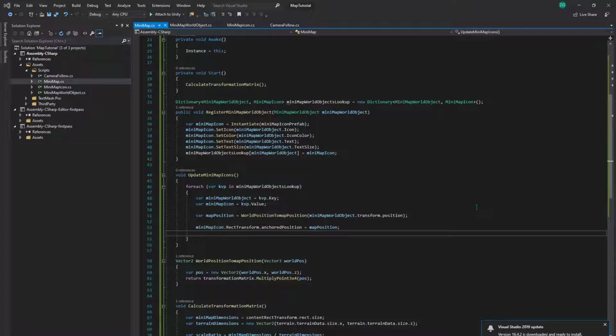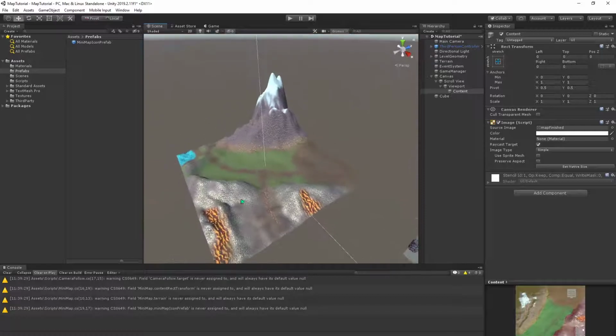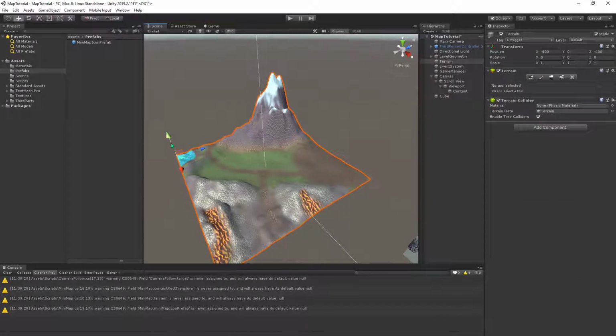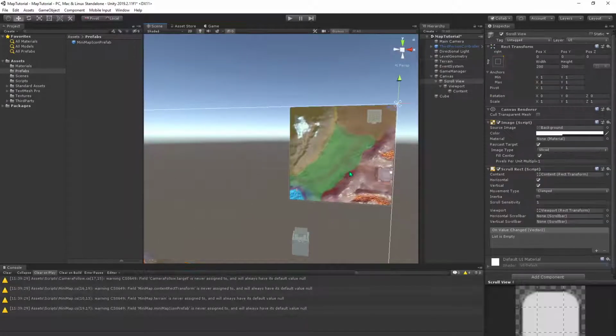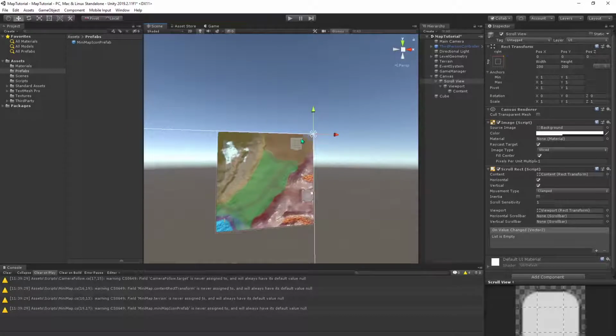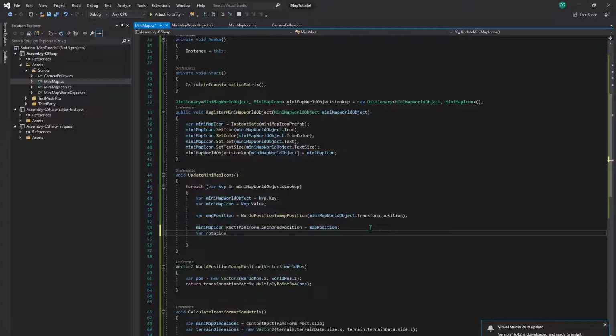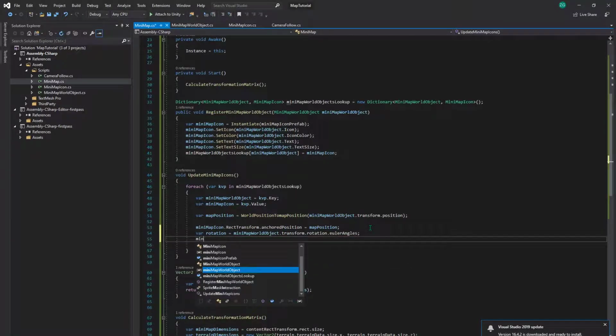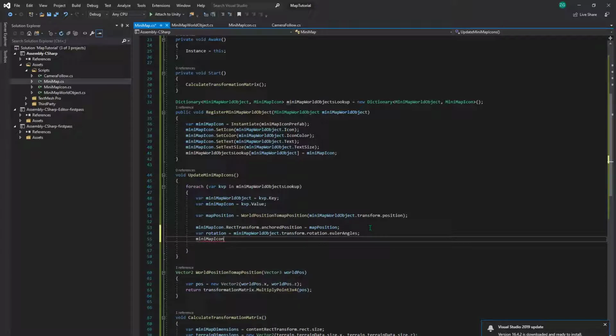Next, we'll handle the rotation. We want the minimap icon's rotation to match the world object's rotation. However, we can't just simply set it, as the world object's rotation is going to rotate along the y-axis. However, our minimap icon's rotation is going to rotate around the z-axis. And then set our minimap icon to match.